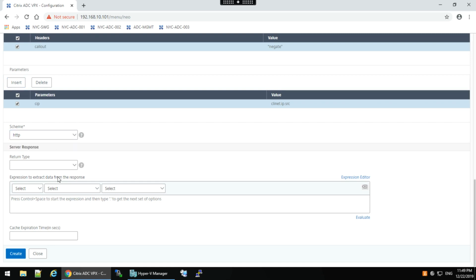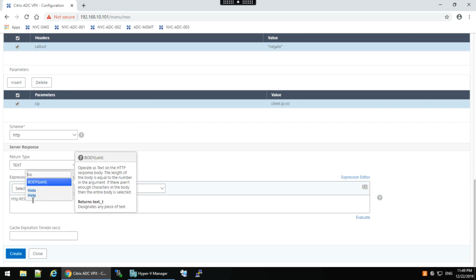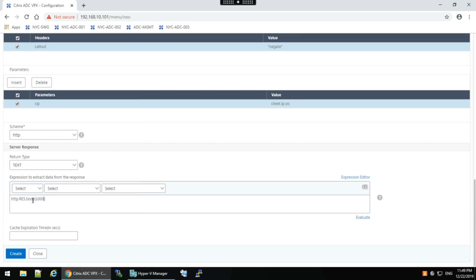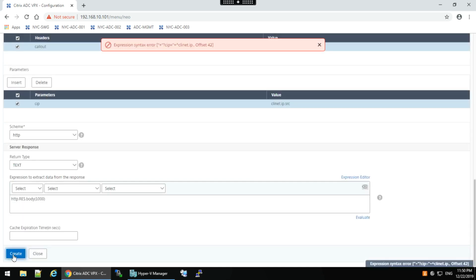For the return type, we are looking for the server response, so the response we are looking for is text. The expression to extract data from the response is the HTTP response body, with a length of 1000 characters, no problem. Cache expiration is default, no issue. Create.